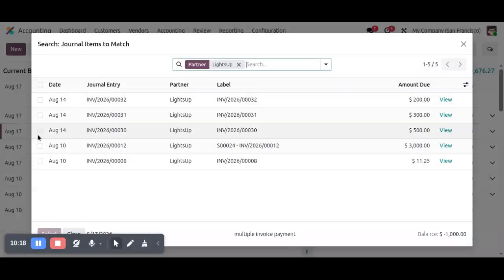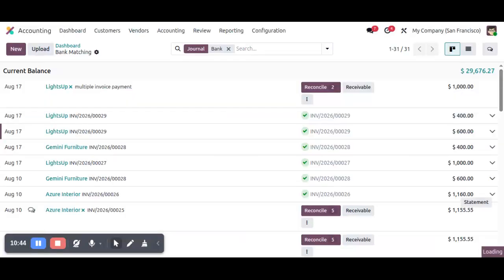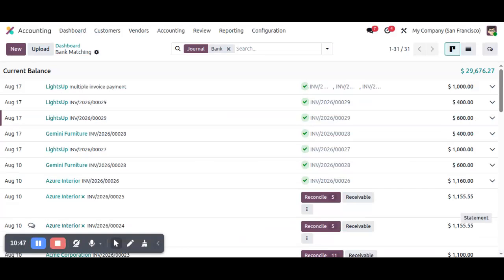You can see here we have the list showing which invoices are pending for the bank transaction. So click on these three and select. It generated the list of how many invoices for this customer are in payment. So here we have created a 1000 bank transaction for our three invoices.